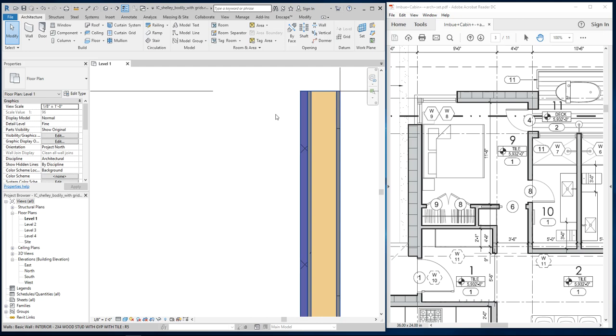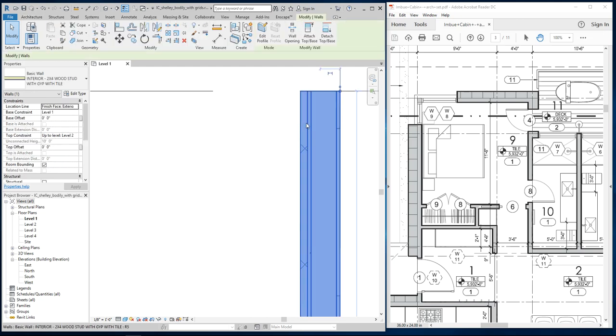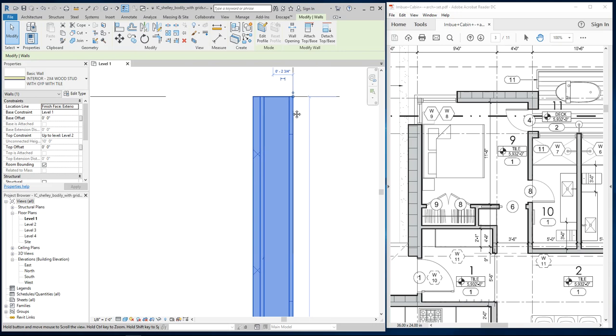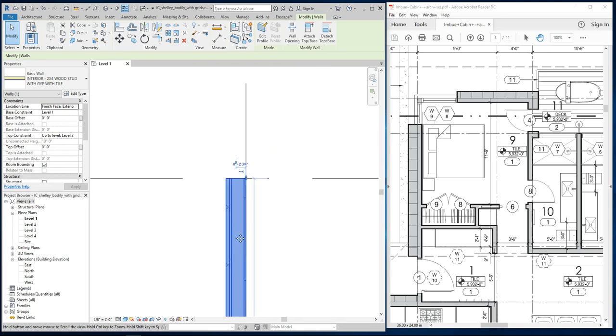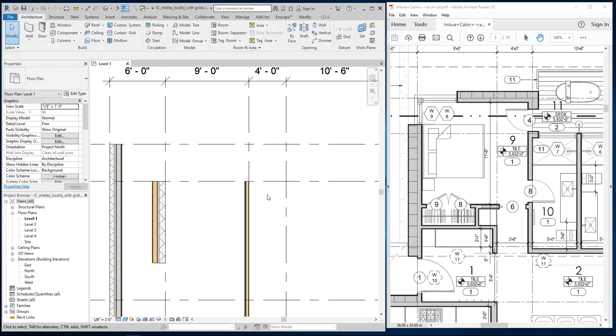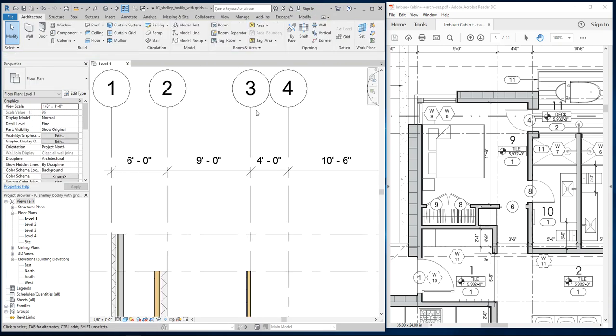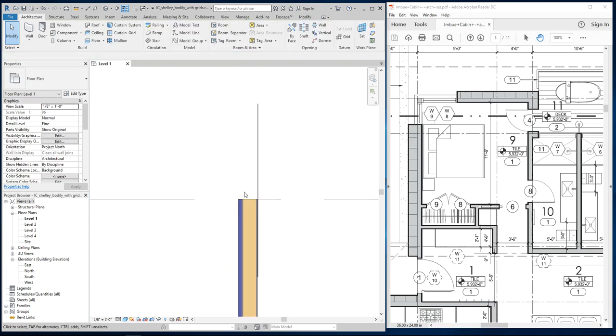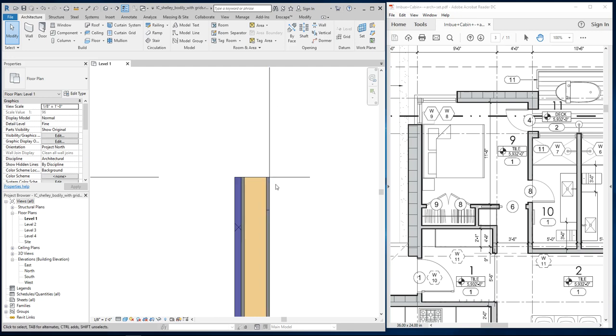Okay. A couple of reminders about walls. If I click on a wall, I have what's called the location line, which indicates where that wall has been drawn from. So I'm telling you this because when you change a wall type, the location line is pretty important. Let me show you where this wall is laying. It's on grid line 3, and grid line 3 runs alongside the gypsum board there, right?